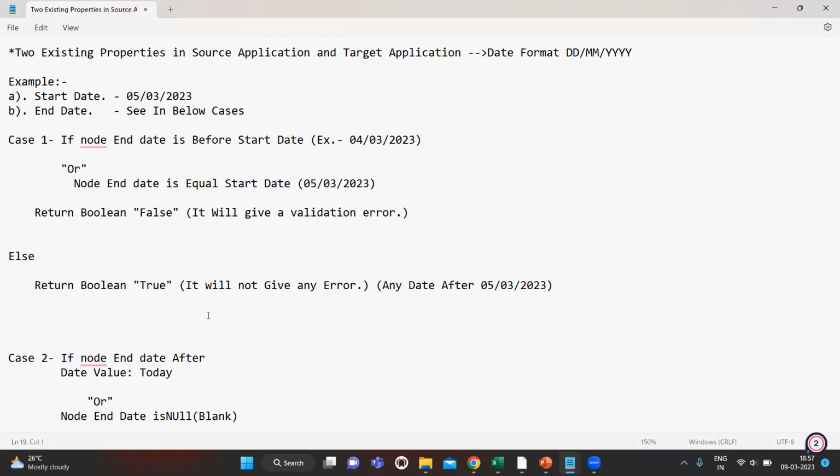That will be the use case, and for the custom validation we will define the expression. Whenever we transfer some metadata or a node from the source to the target application, this validation rule will work. So suppose we have two existing properties in our source application and our target application. The date format will be dd/mm/yyyy. Suppose our start date is 5th March 2023, and the end date we will figure out in the cases below.